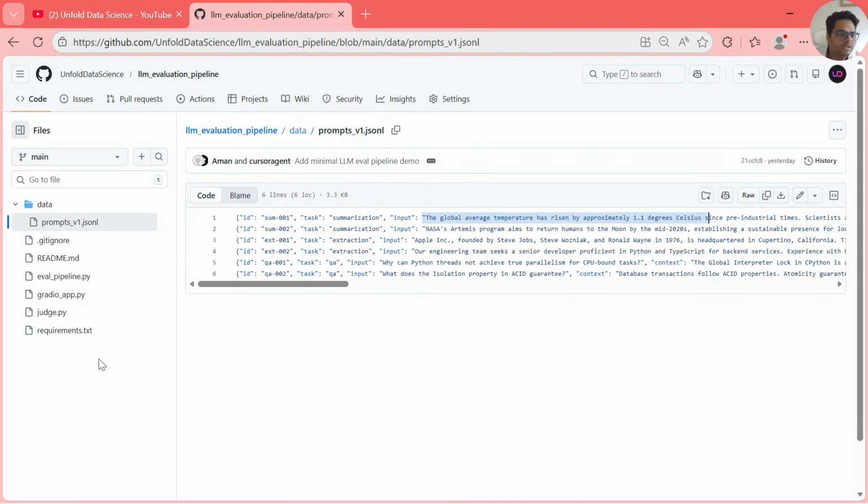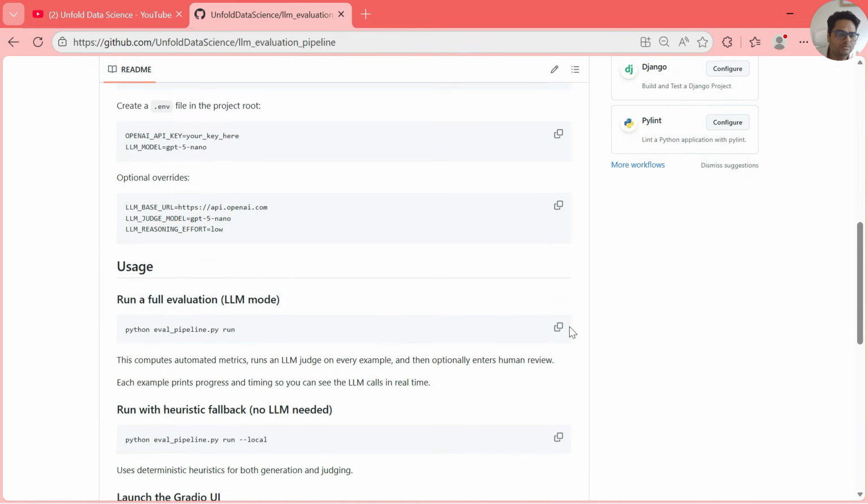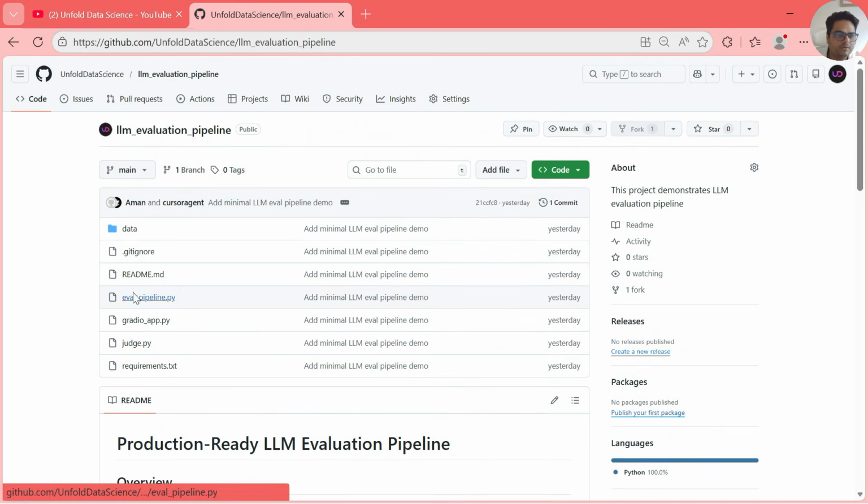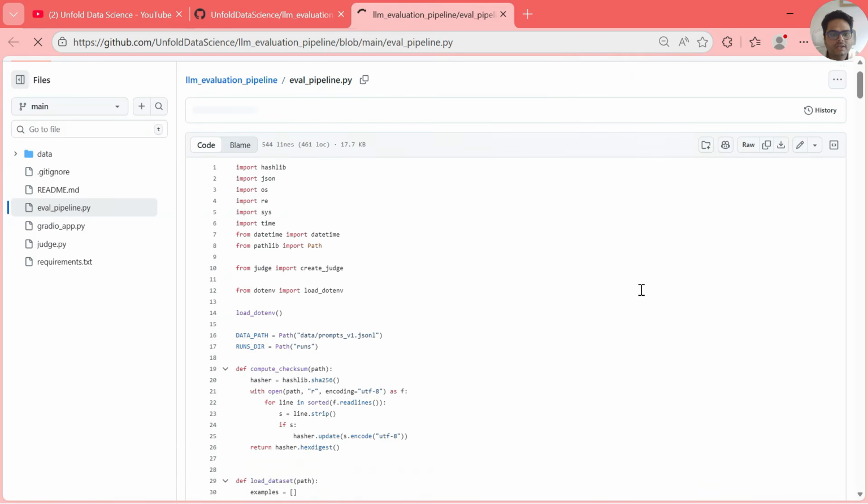What is there in our project? In our project, there are a few important files that I will walk you through. First is the data that you saw already. The main important file is eval_pipeline.py. What this will do is it will take the data. So let me open that file also, eval_pipeline.py. It will take the data and it will hit the LLM.